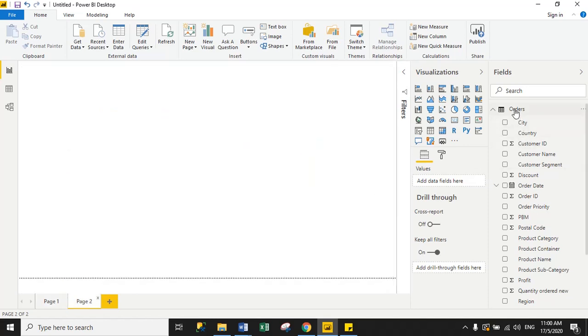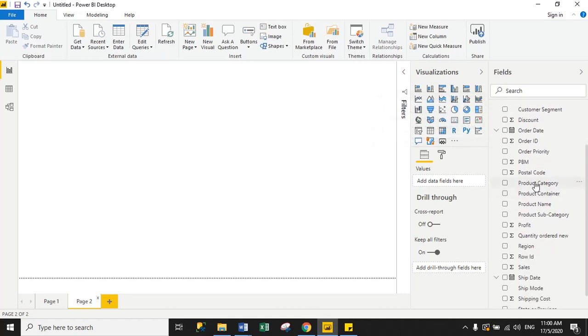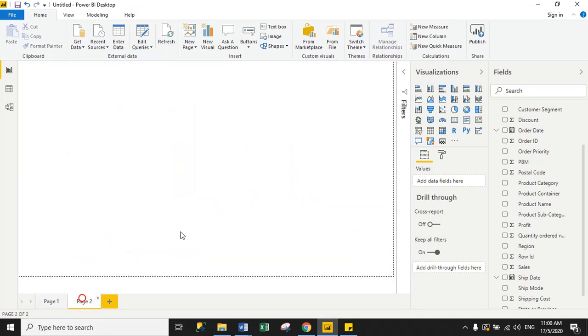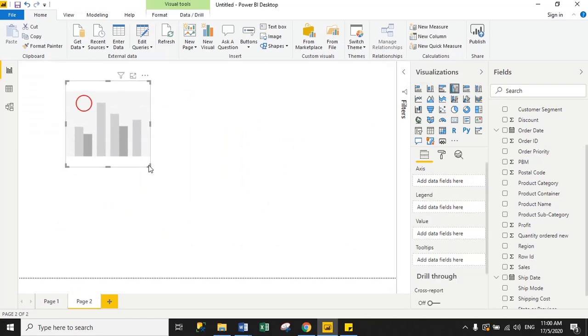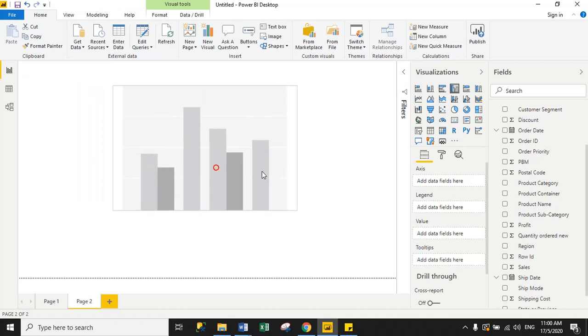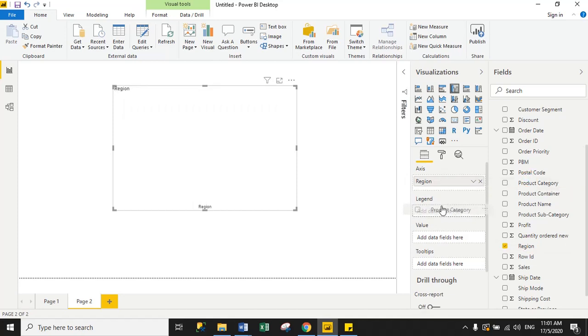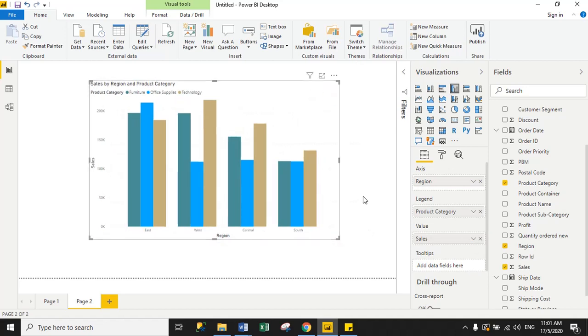This is my orders data set, and in the orders data set I have some columns like product category, product subcategory, profit, region, and sales. We will create the same chart as you see here, and for this I need a cluster column chart. Under the visualization pane we have the cluster column chart. Double click the cluster column chart. This is the cluster column chart visual. Now we will drag region under axis, product subcategory under legend, and sales under value. This is the output of the cluster column chart.